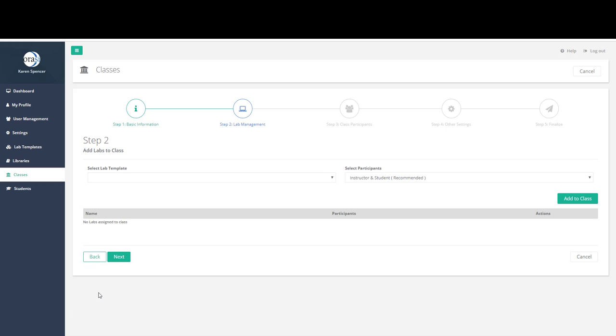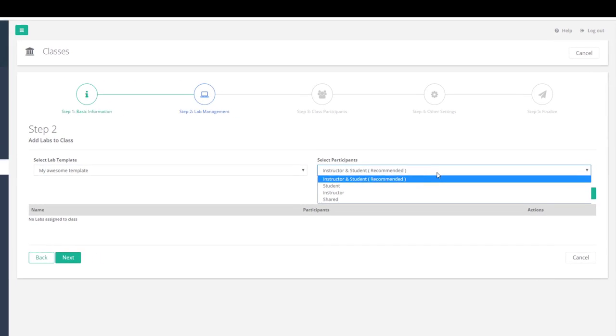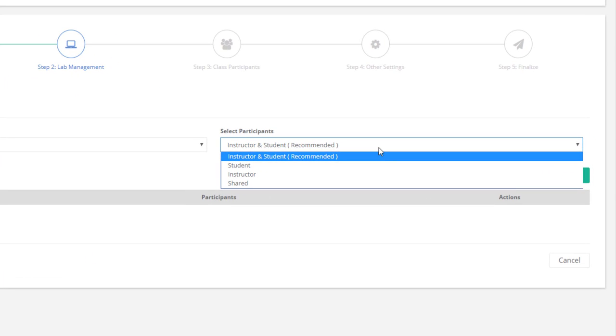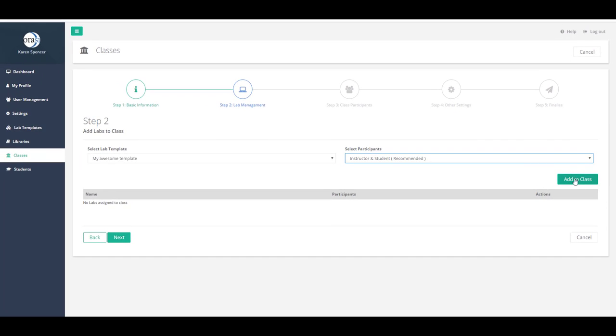In step 2, you'll specify the lab template. Any published templates that you have access to will appear in this list. So as I mentioned in the intro, if you haven't created and published the necessary template, you'll need to go ahead and do that now. For each template, you will also specify which labs will be created using this template. Now, the most common option here is probably instructor and student, which creates an environment matching this template for any instructors as well as each student. And that's what I'll choose for this example.